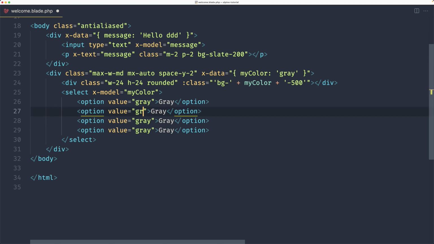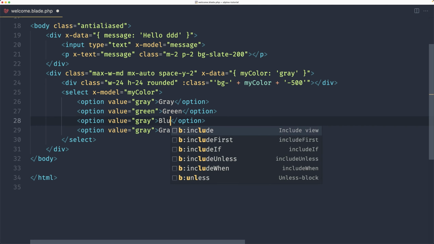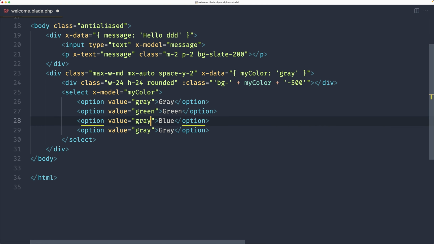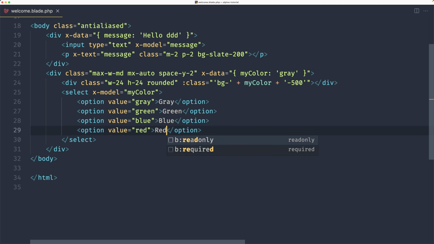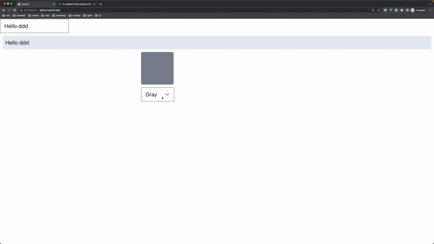So for example, green, and also we need to change here to be green. And to this one I'm going to say blue, and also the value is going to be blue. And the last one, let's make it red, and here I'm going to say red. And let's save. Come here, here we have the select input.